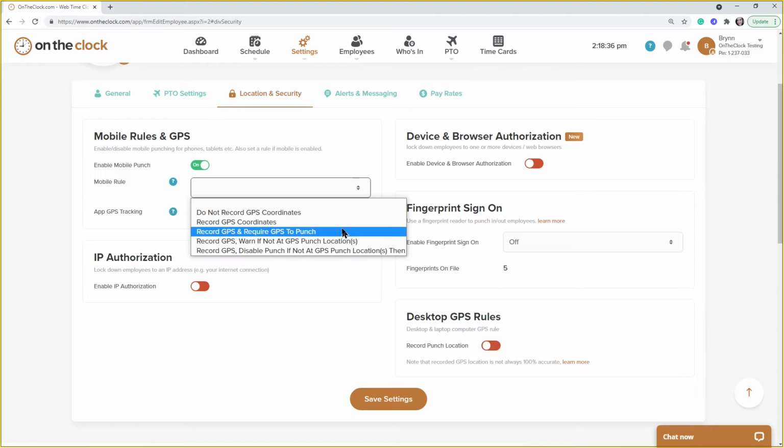If you are restricting them to a specific area for punching, you're going to want to make sure that you have this at least set up, the security level set up. And then we also have record GPS, warn if not at GPS punch location. And then we also have a disable.